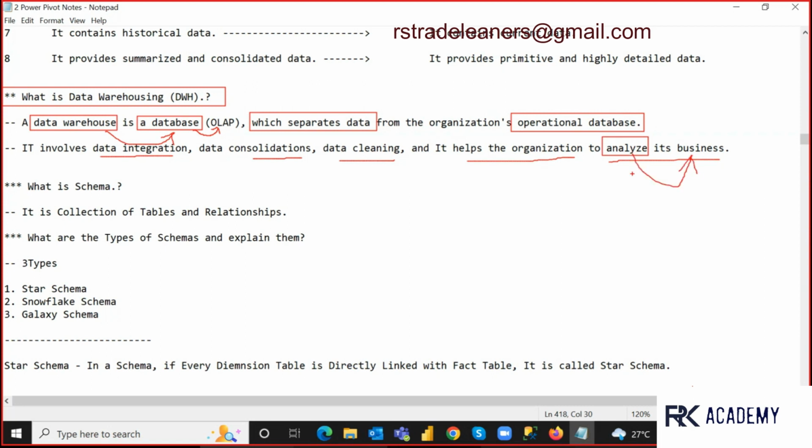The reports will be for analyzing the business data. Once the client is seeing those reports, he can take some decisions on them, guys. Is that clear? It helps the organization for what purpose? To analyze the business data. Power Pivot helps the organization to analyze their business data. Is that clear, guys? Perfect.